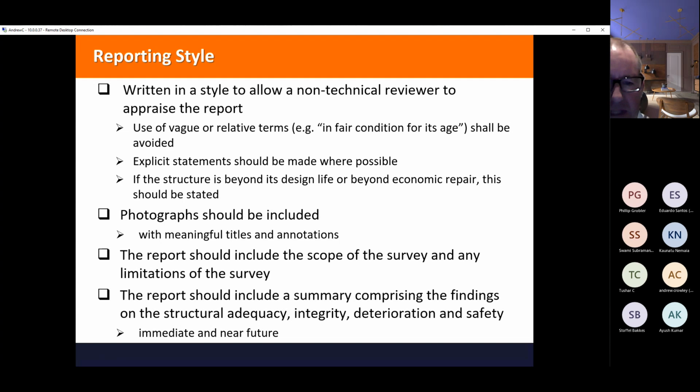The report should include a summary of the findings, and hopefully you should be able to comment on the structural adequacy or the integrity or the deterioration of the building, either immediately or for the near future. Now, if you've got an immediate problem, then it's a red sticker job, isn't it? You need to shut this building now. That will normally be quite rare when you're going for your investigations as well.